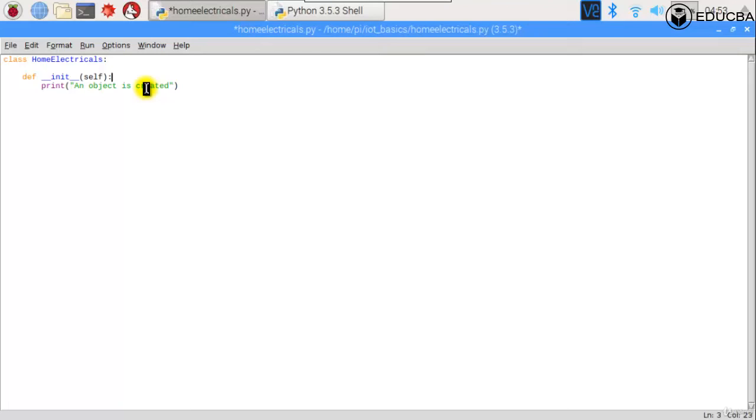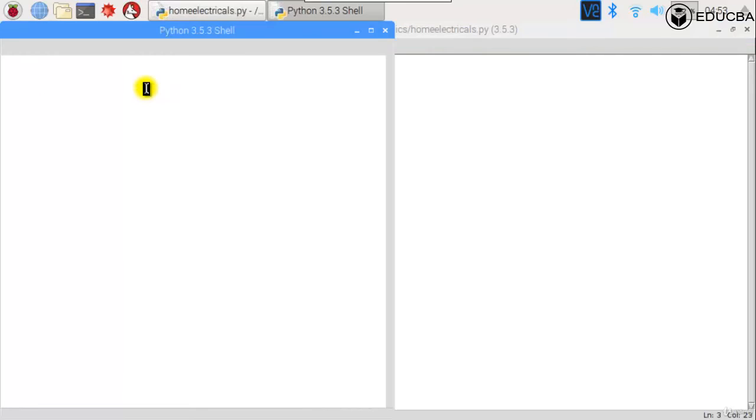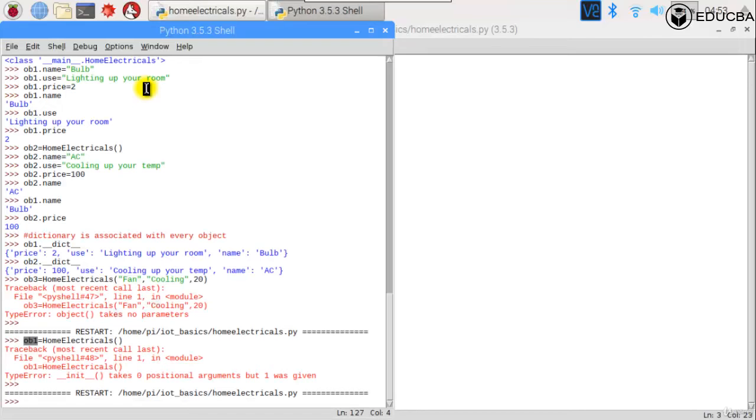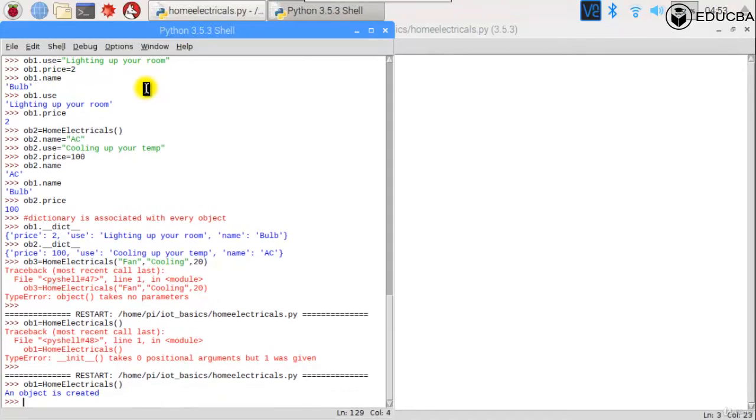Are you able to understand? So the object itself is passed in as one of the parameters in the init method. Hence, you need to take that into a variable called self. Hope that is clearly understood. Now, when I run this and say ob1 is equal to home electricals, it says an object is created.